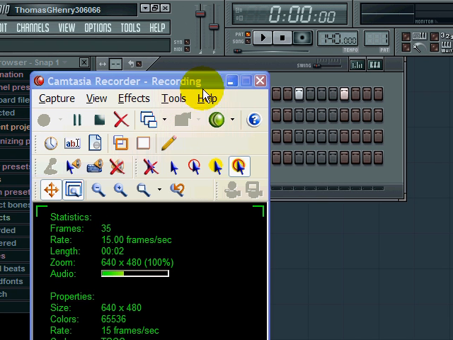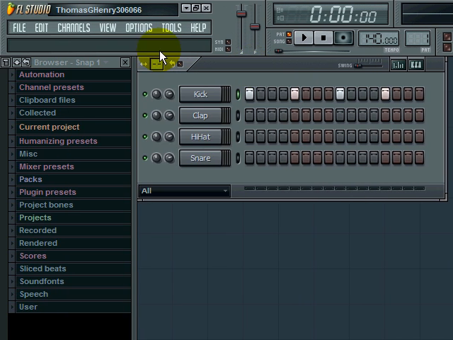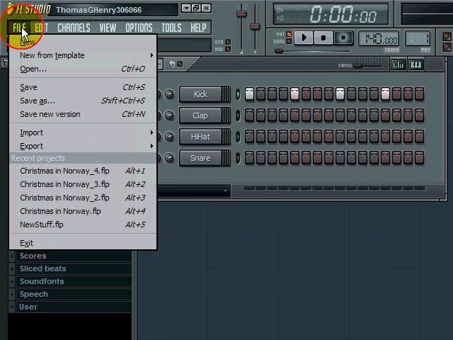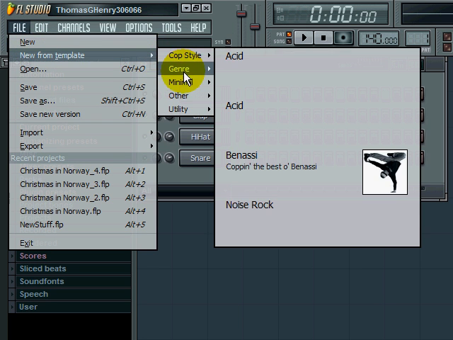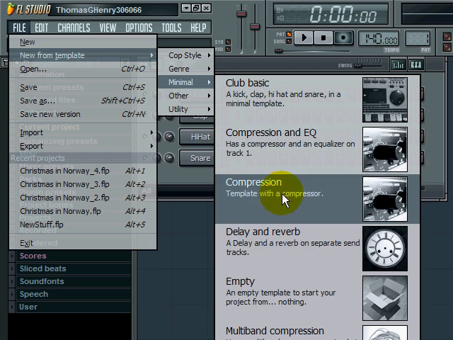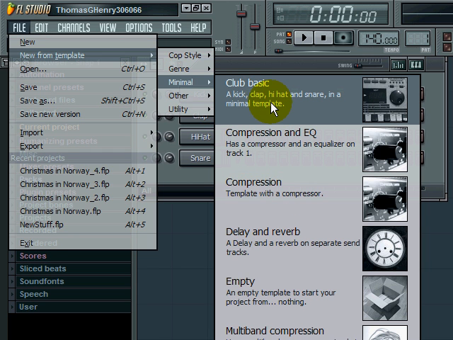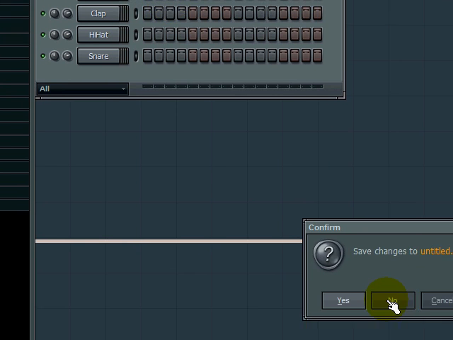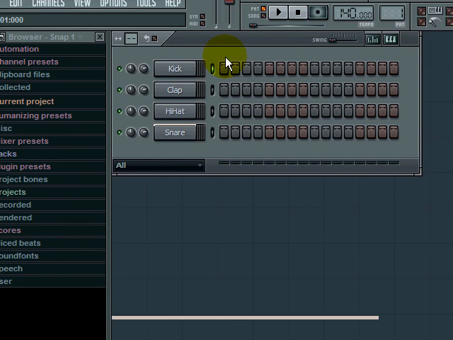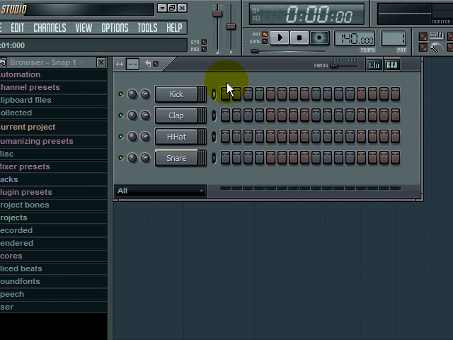Henry from the Edge of the Globe with a very basic FL Studio 7 mixer tutorial. We'll start with the Club Basic template. I had a little something open there before. Okay, so very basic here.